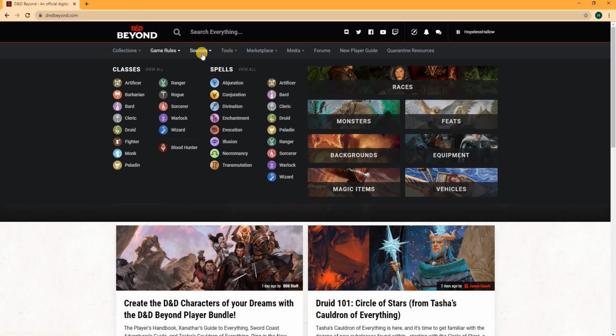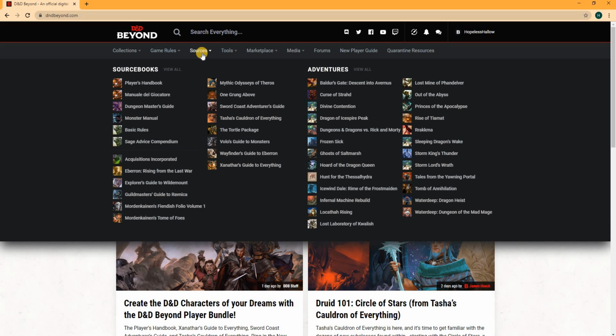The next tab is sources. This is a list of all the different books that you can purchase. The ones under source books, these two columns, are books that add monsters or class features and basically allow you to expand upon your character. While the two columns over here are adventures. These are mainly for the DM, so they can have different monsters and different stories for the players to go on, assuming they don't create their own.